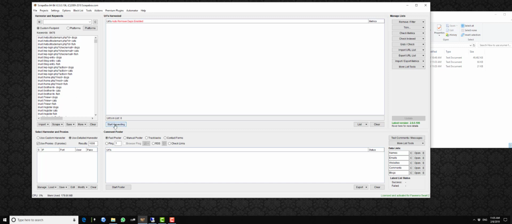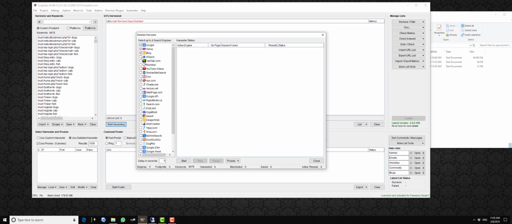So we go to start harvesting, and I normally only use Bing and Google. Sometimes I don't even use Google, only Bing. I get good results only using Bing. Google is full of nonsense with proxies. They burn out very quickly. Bing is a bit more lenient, so let's go and do a Bing scrape. And we just click start.